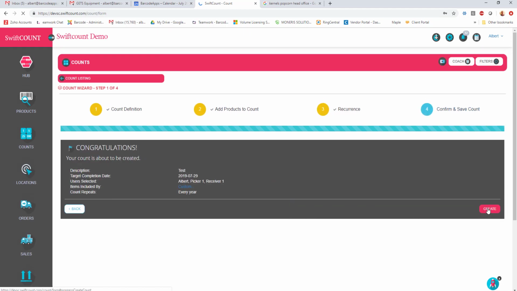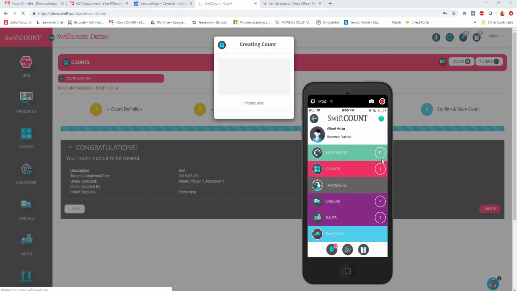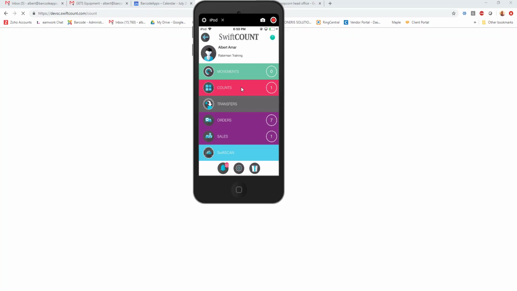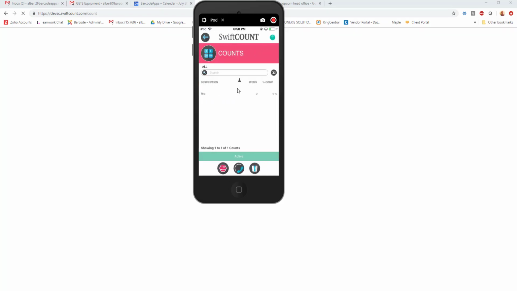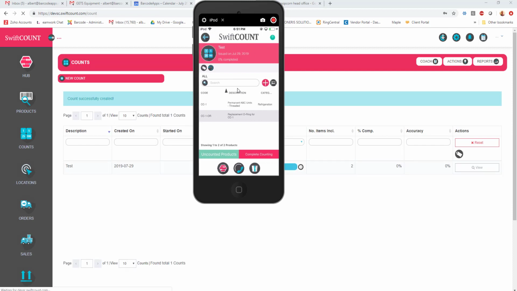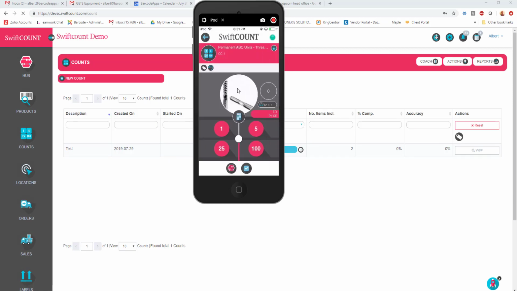And as soon as I create the count, what's going to happen is that my mobile device will be notified. So the count came in right away to my mobile device. So what I would actually do is I would go to my device, pick my count, and now I'm ready to start scanning the items that I'm counting. So again, once I scan the item, it opens up to the page where I'm supposed to enter my count.